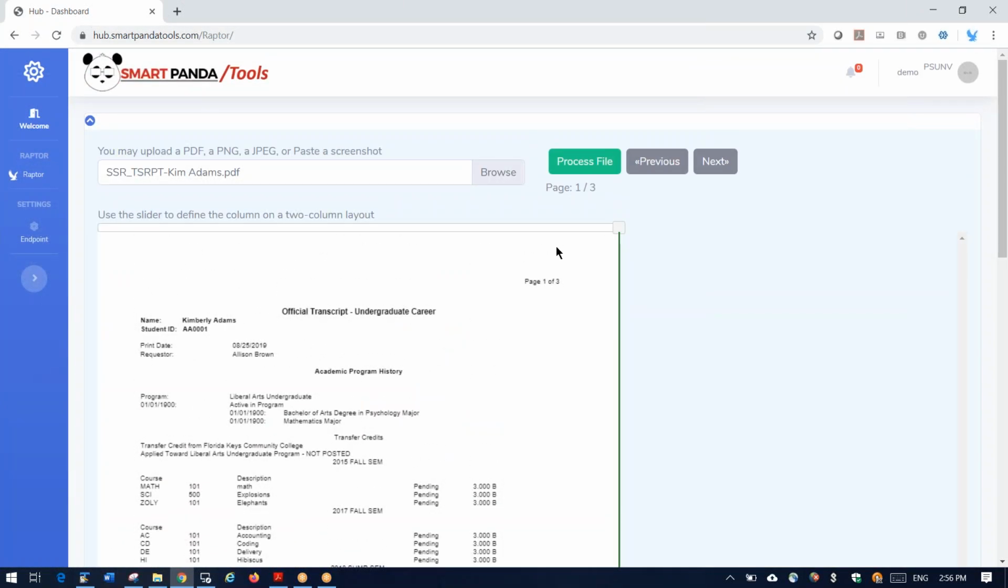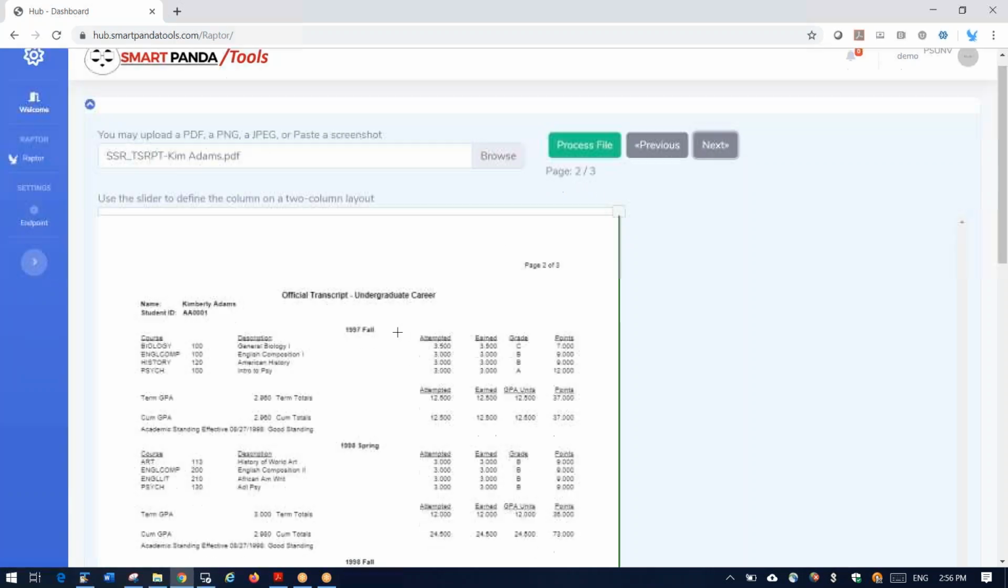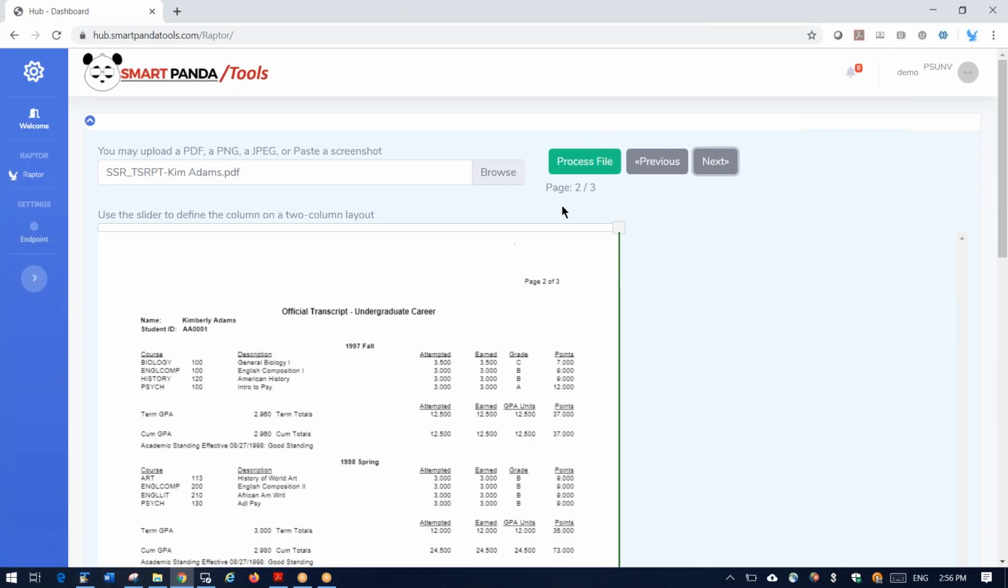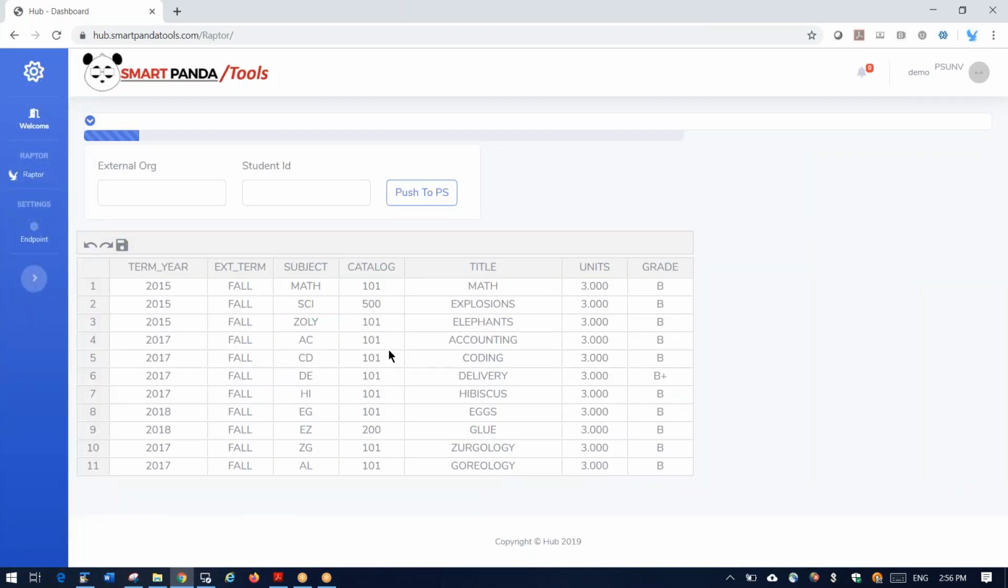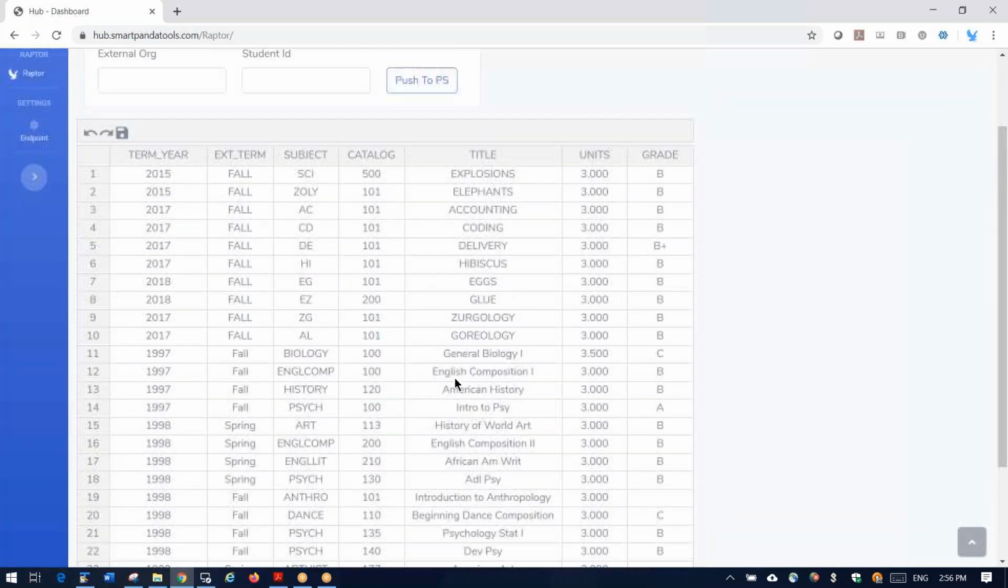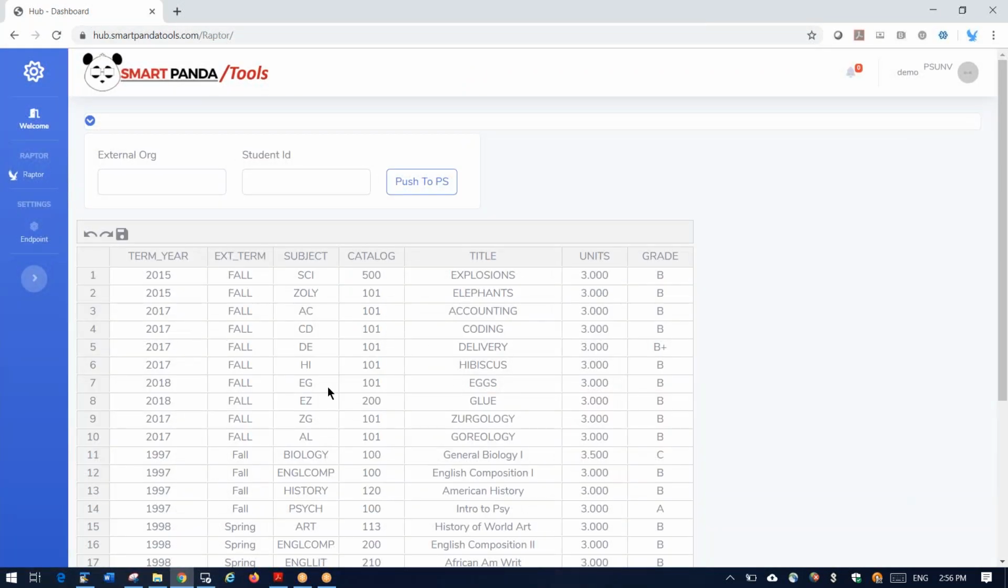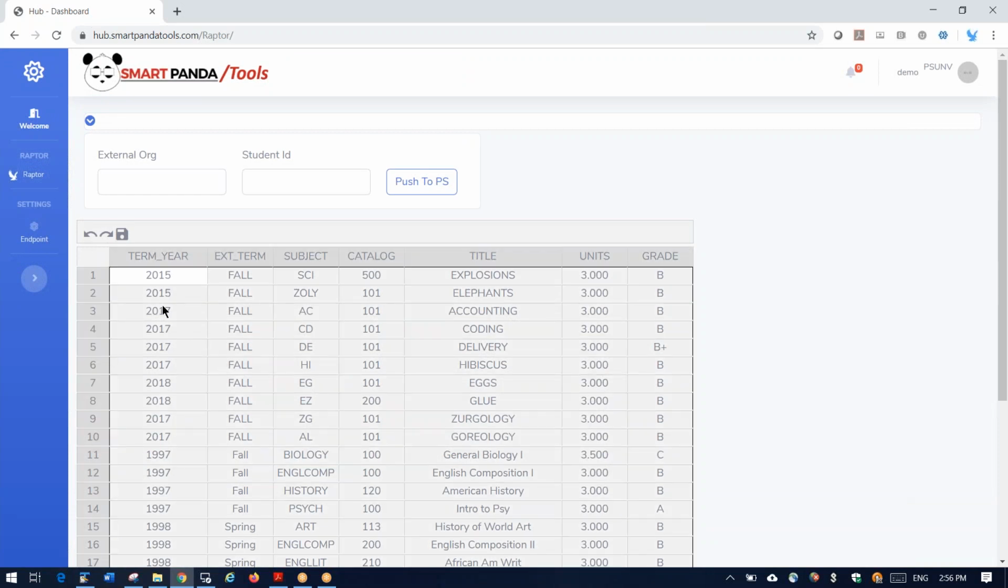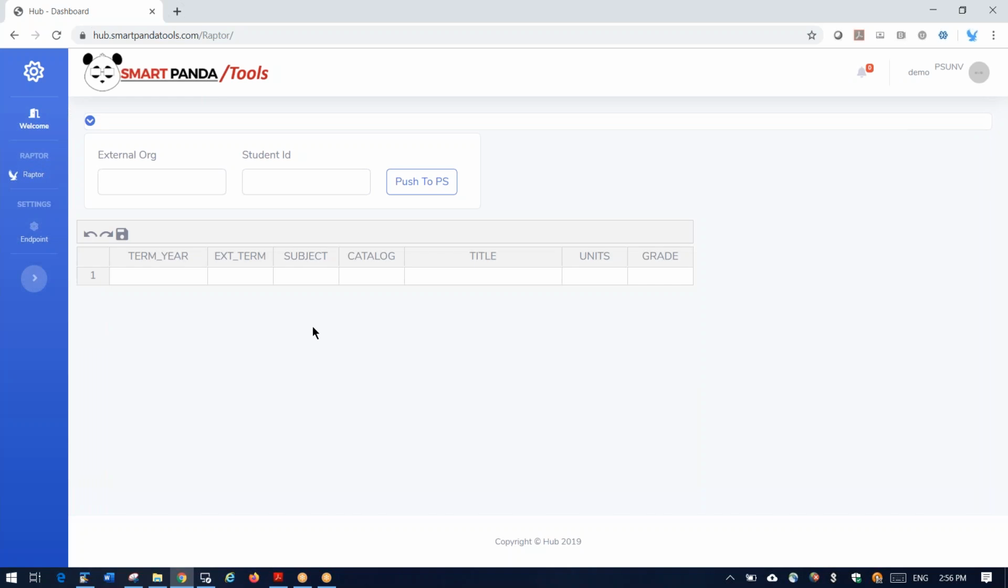If your transcript has multiple pages, you can move to the second page, for example, and process that one. Let's go ahead and process it. So you'll see additional coursework added as you process the transcript. If you need to clean out your grid, just select the whole thing and right click and delete selected rows. You can clean it out.